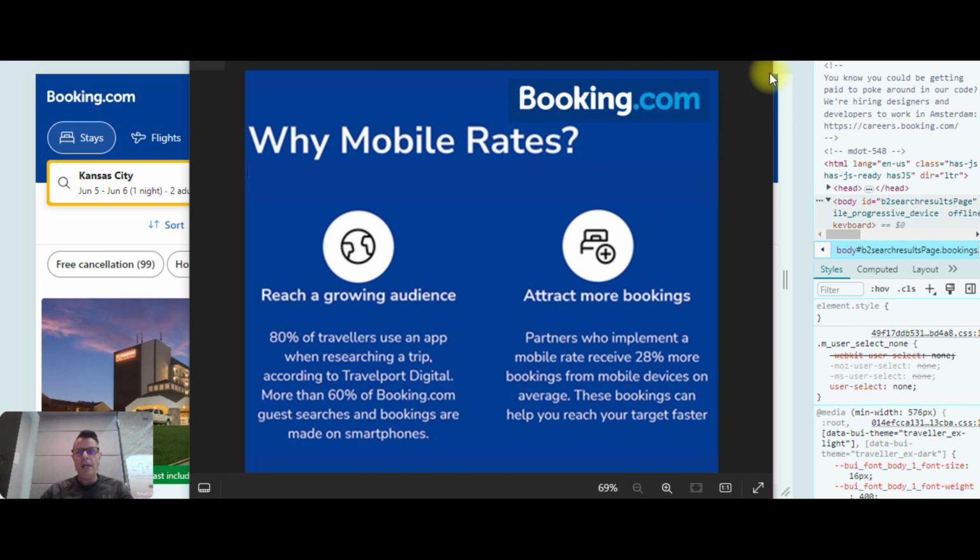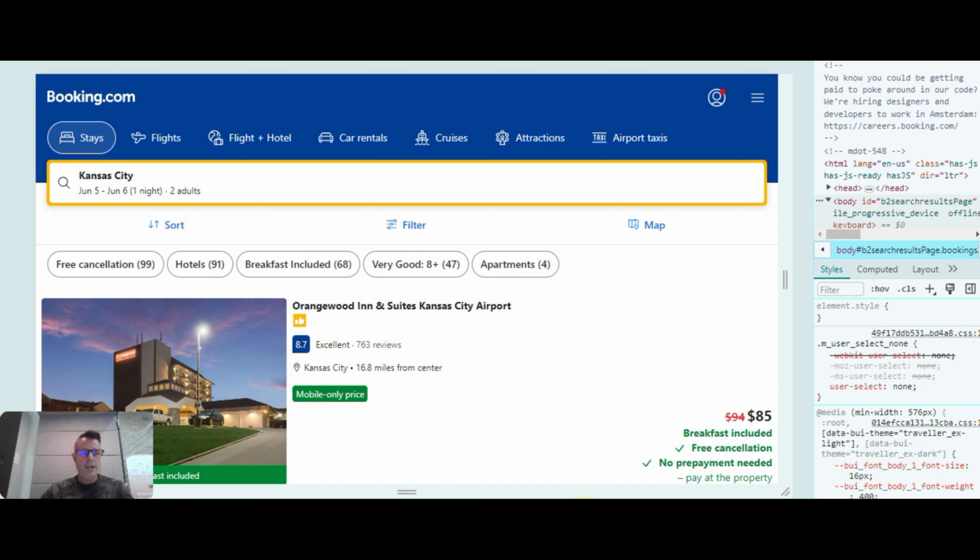Let me show you what that looks like. So we're going to go over here to a search. I did a one-day search for Kansas City, Missouri, and I want to show you guys what this mobile promotion looks like. You can see the first hotel that showed up in my search has this green mobile-only tag on it, this mobile-only price. Now, when you run a mobile promotion on Booking.com, the minimum that you can do it for is 10%. You can't do it for anything less. So 10% is the minimum.